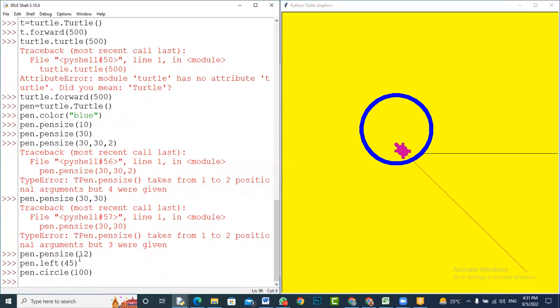Similarly, the pen size we are using is right now 12, so I will use this code again. Sir, how did you make a circle? Yeah, I'm telling you once again.